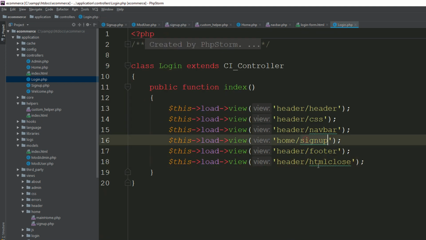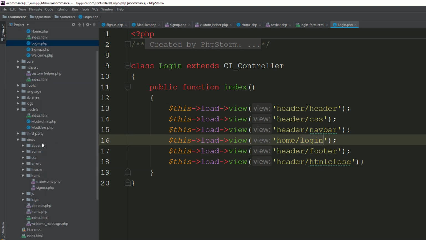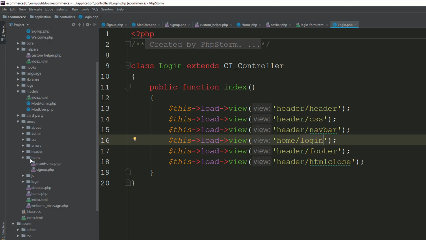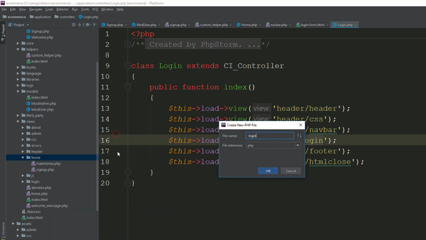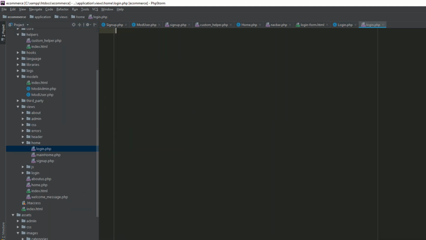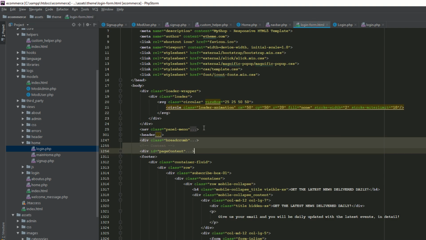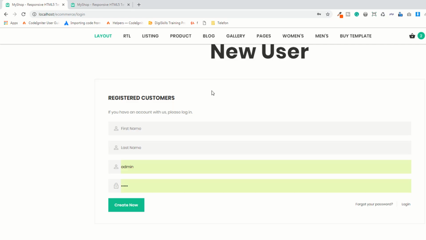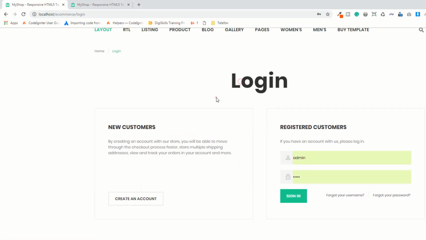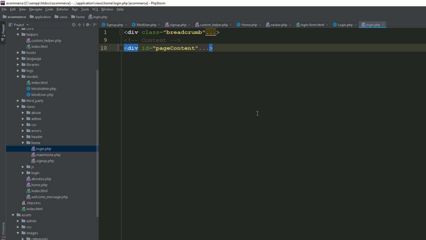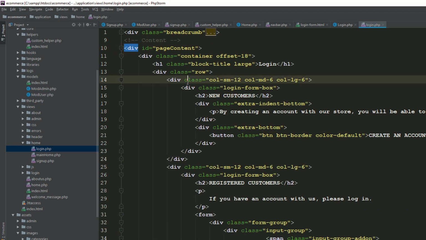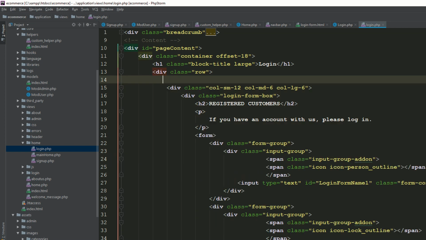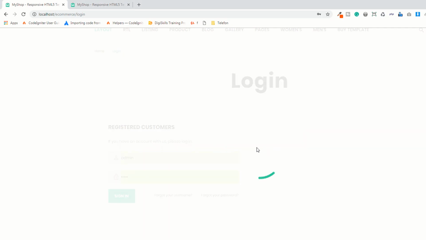Now I'm going to create a login view. Go to the home, in the view section you have a home folder, and create a file and name it login. Now go to the HTML form, which is the plain HTML file, and paste your code here. Go to the page, refresh the page. So this is your login form and this is your login system. Now remove this bar. Now you have your form.